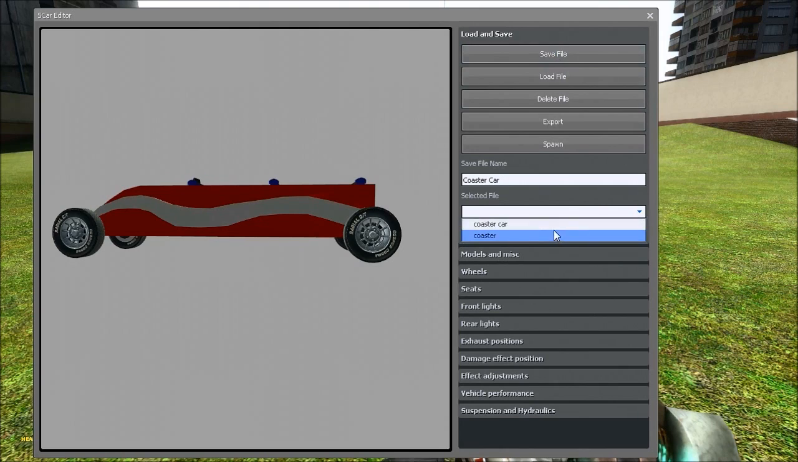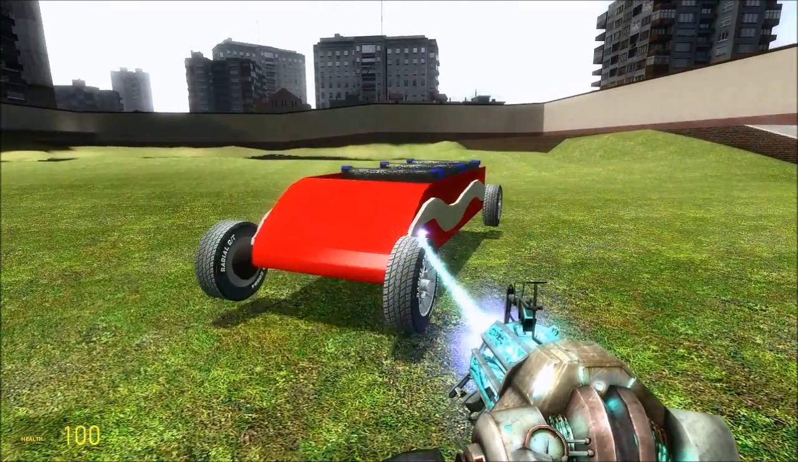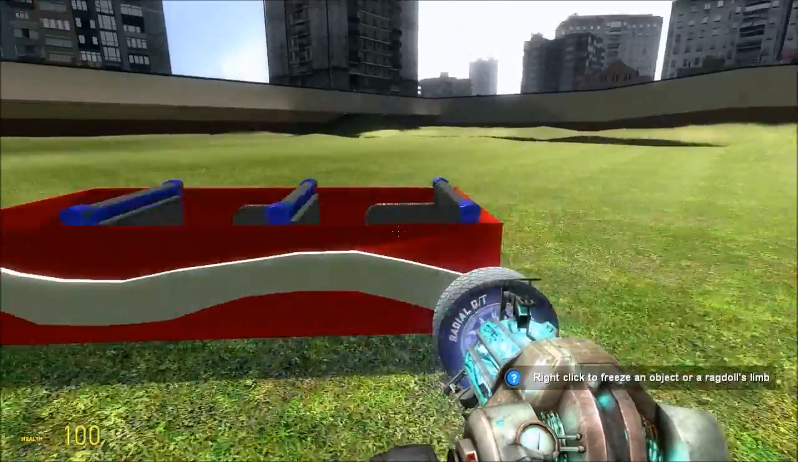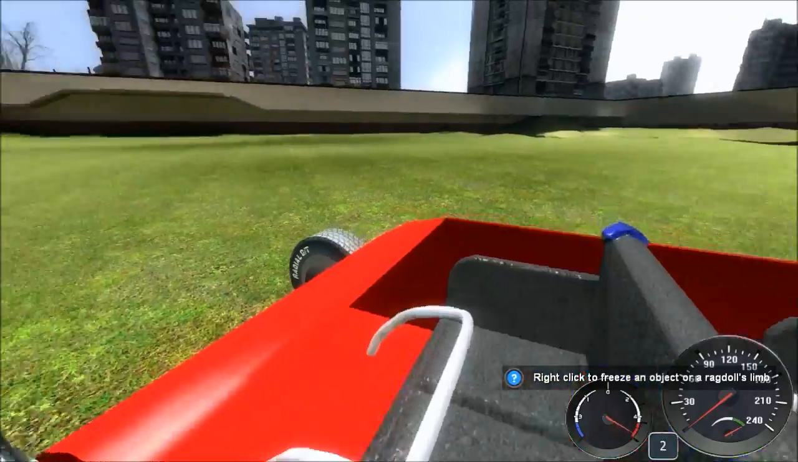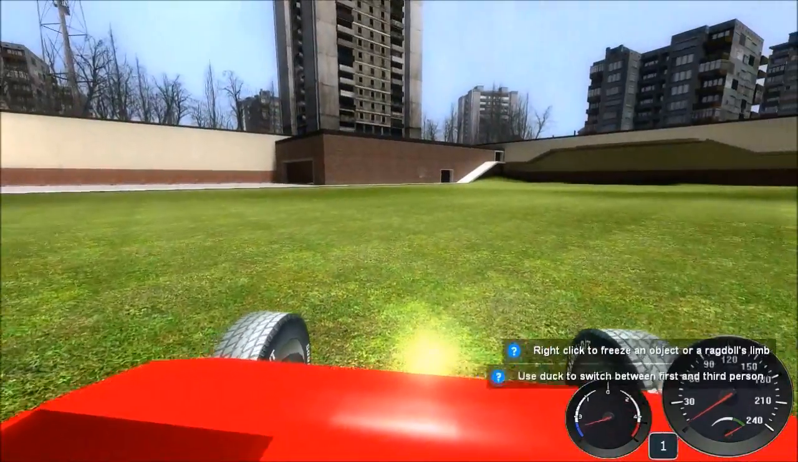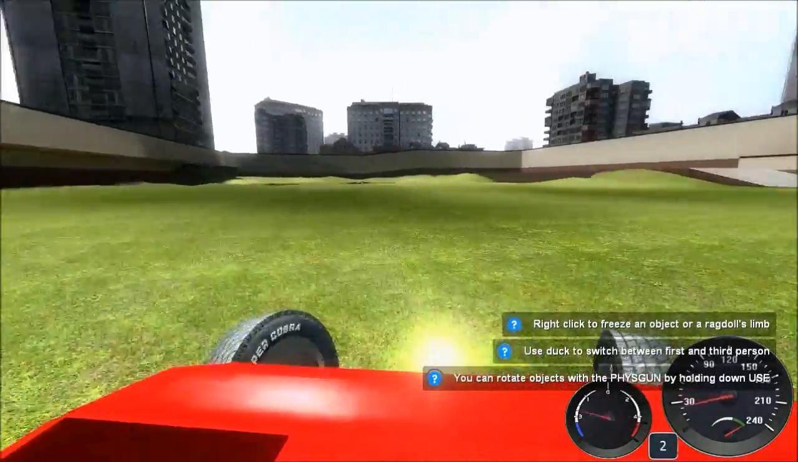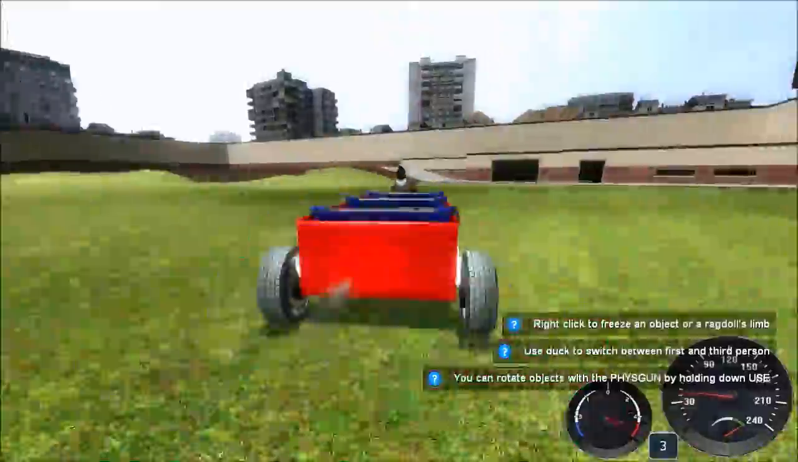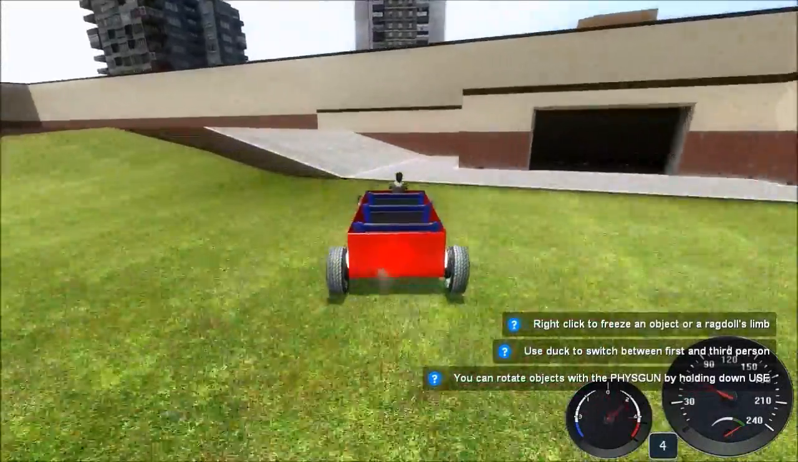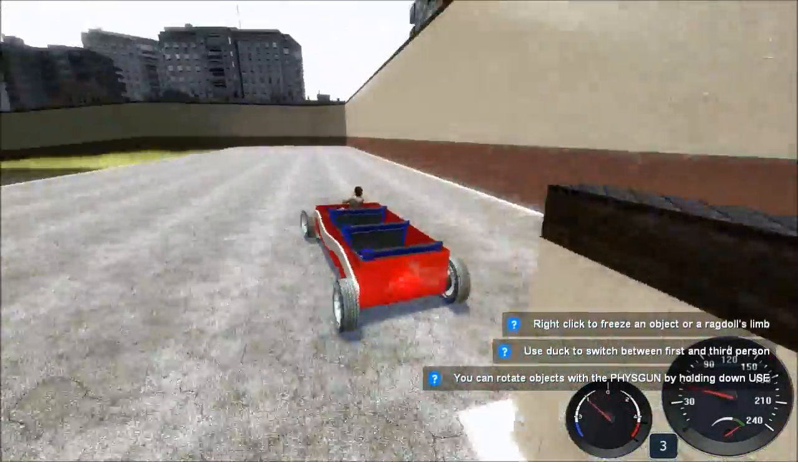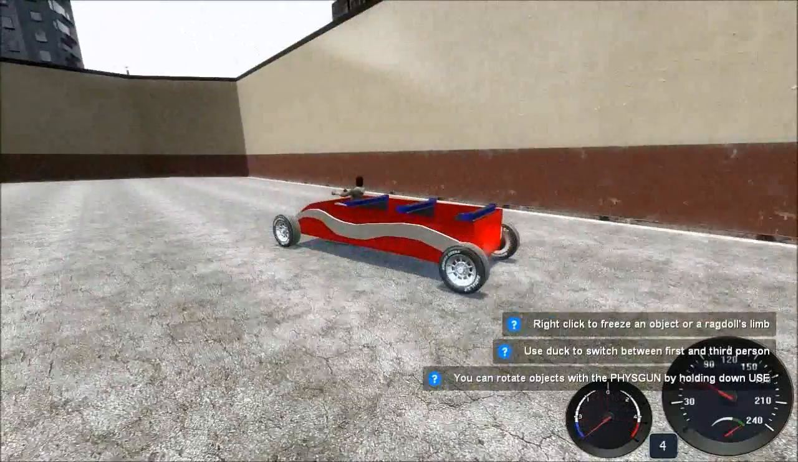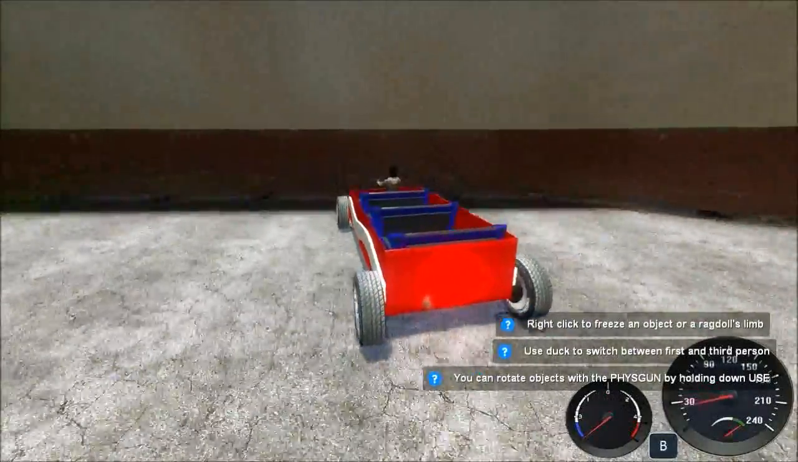I already made one for the tutorial. And now to spawn it, you just click spawn. And here is your coaster car. So you click E to get into the car, and you drive with WASD, and V is going to third person. So yeah, it's actually pretty fun what you can do with this little editor. And so you see a little exhaust coming out the back of it.